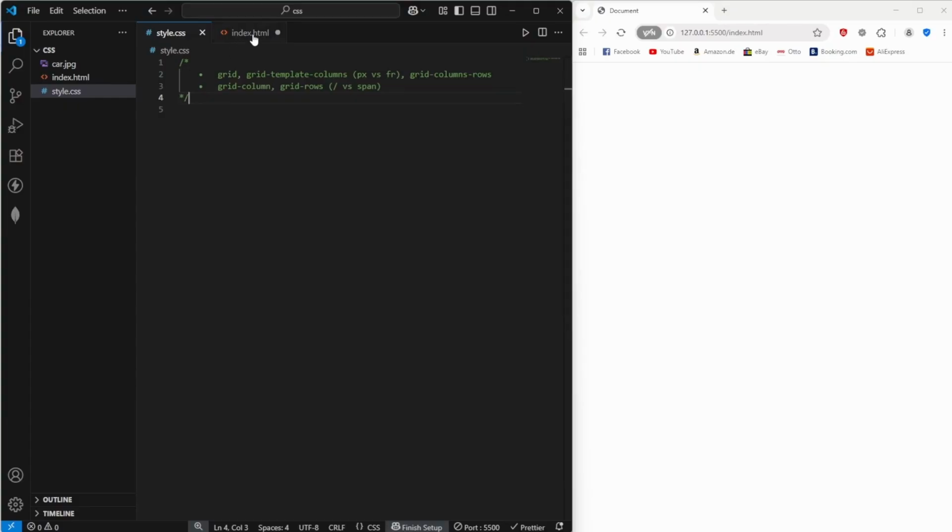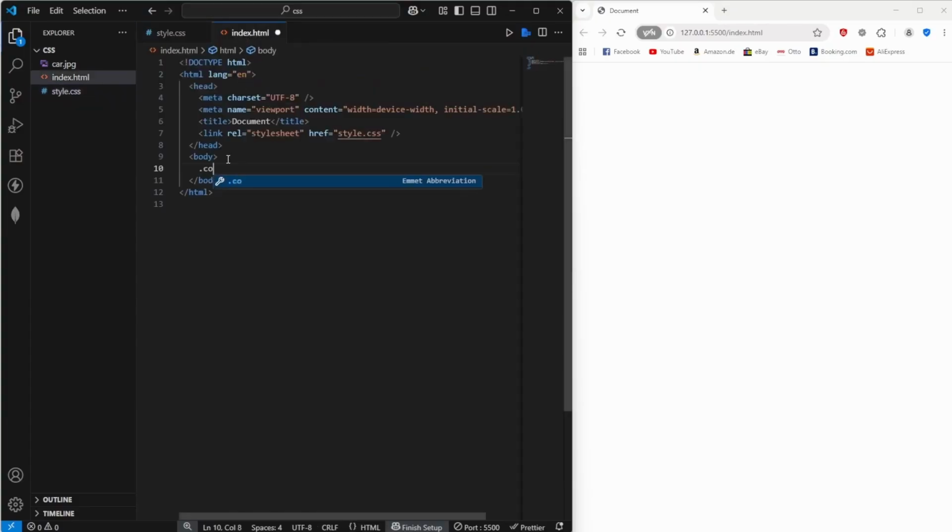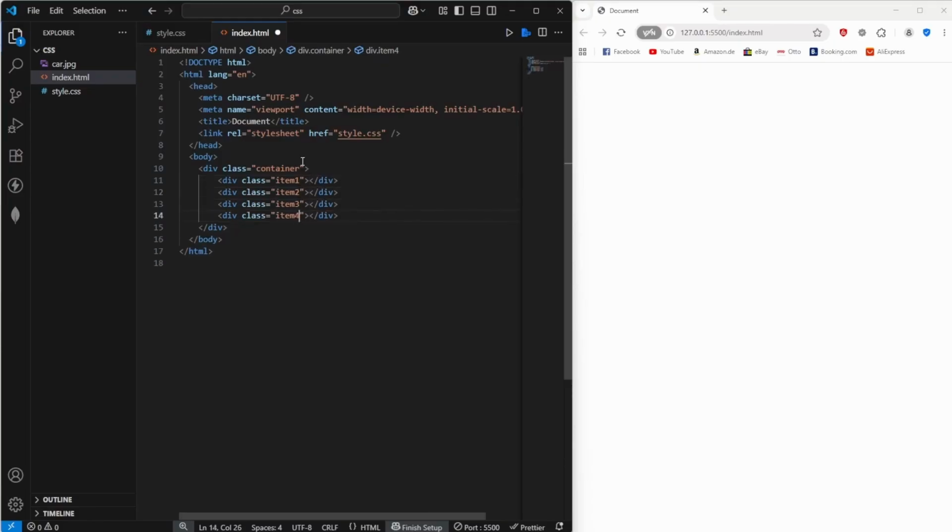Let's take a look at the grid in CSS. To create a grid, we'll first of all create some divs in HTML. The first div is the parent element and has the class of container, and every other div will have a class of item 1, item 2, item 3, item 4, item 5, and item 6. So we basically have 6 items inside of one container.